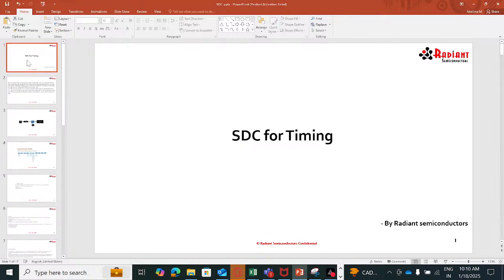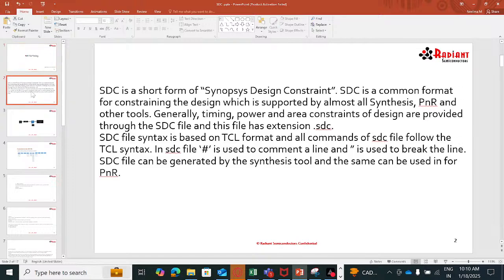Welcome back to the technical session on the SDC file, Synopsys Design Constraints file for timing. SDC is a short form of Synopsys Design Constraints. SDC is a common format for constraining the design, which is supported by almost all synthesis tools, physical design tools, that is place and route tools, and any other tools like STA tools, right?